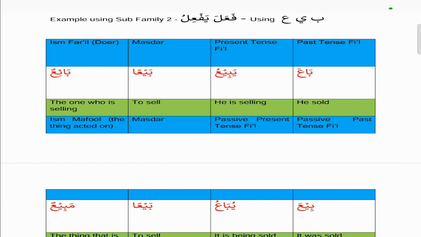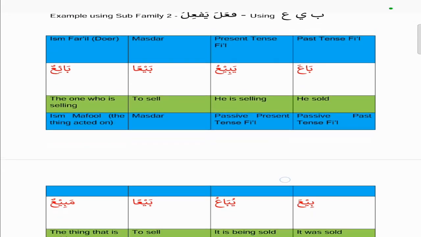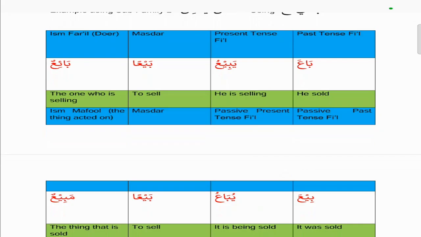And the ism fa'il is ba'i'un, so the R and the E combination, the one who is selling. And the passive past tense is bi'a, just like fila, it was sold, or even he was sold. And the passive present tense is yuba'u, so all the harakat at the top. And the second root letter ya becomes the alif. Masdar bay'an, and then ism maf'ul, the thing that's acted on, is mabi'un, the thing that is sold.